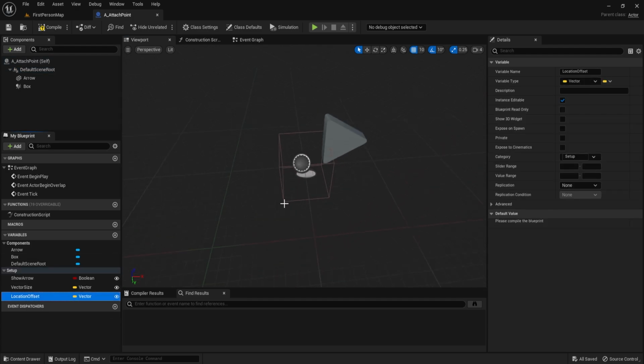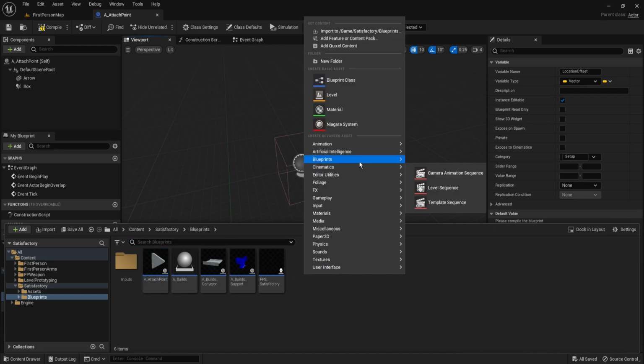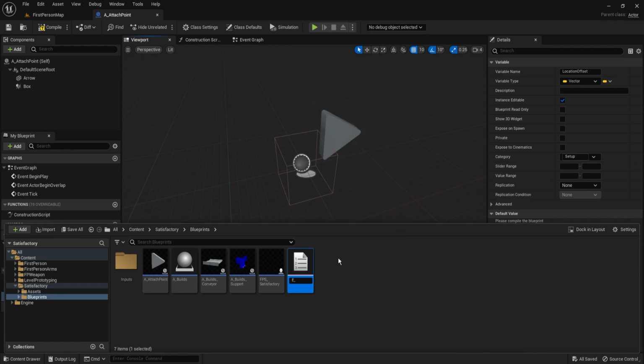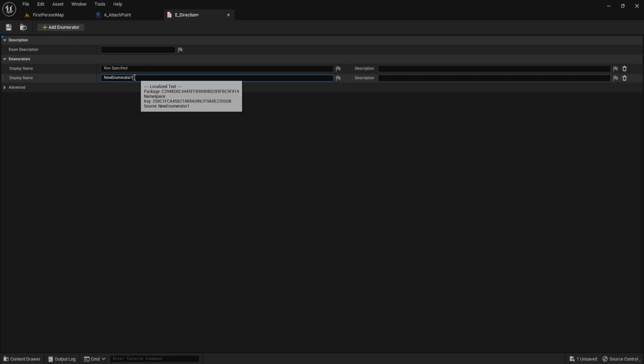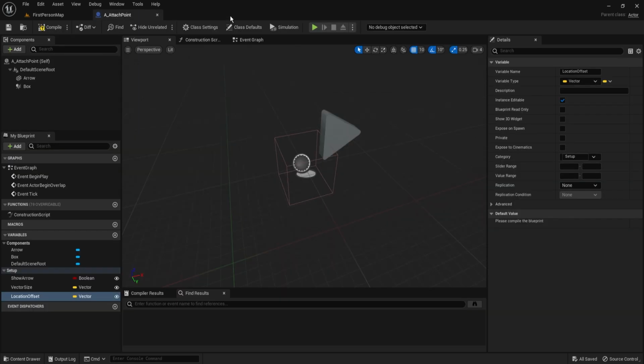Next, well actually before we do the next one, we need to actually create our enum for it, so let's do that. So in our blueprints, we're going to go and look for the blueprint category and an enumeration. So call it E direction and open it up. We're going to need 3 here. The first one is non-specified, the second one is input, and the third one is output. So these are pretty much the directions that an attach point or a conveyor can have at a given point, beginning or end.